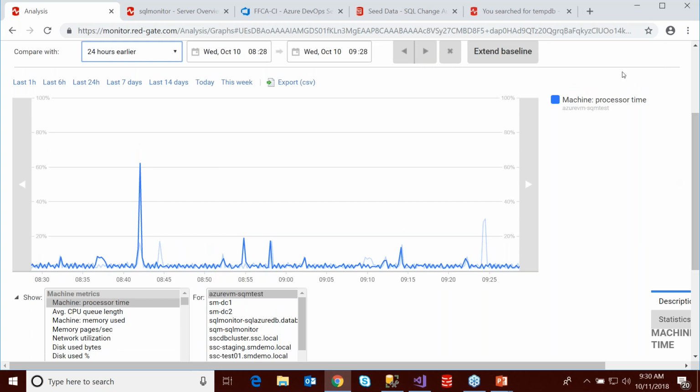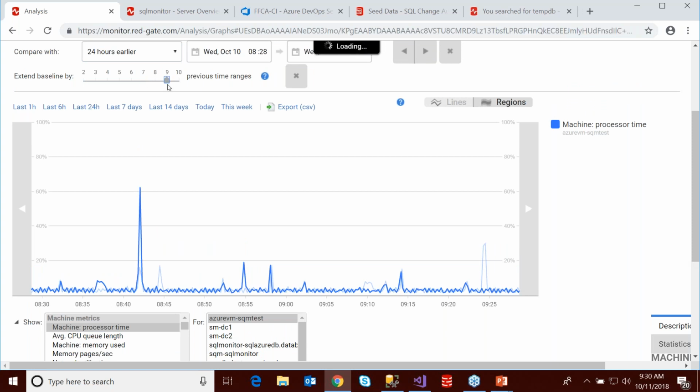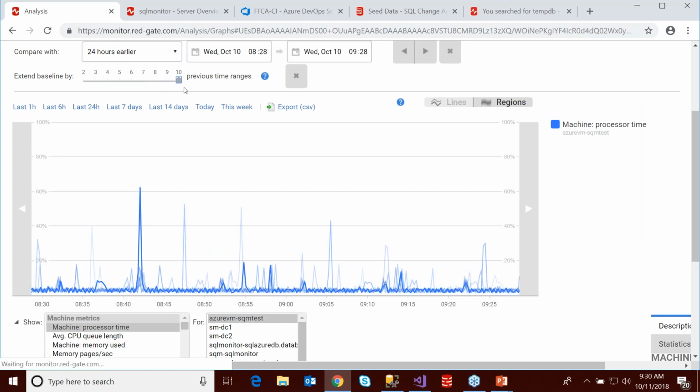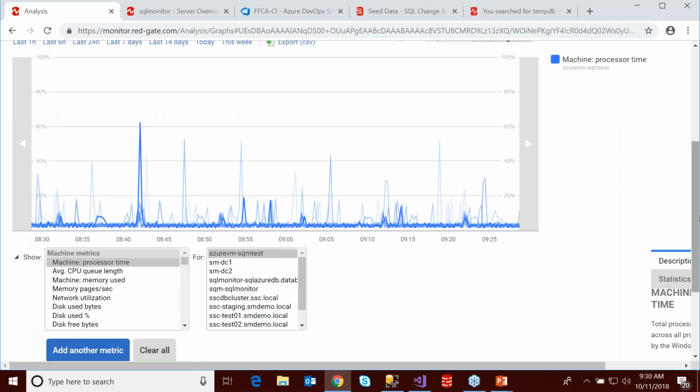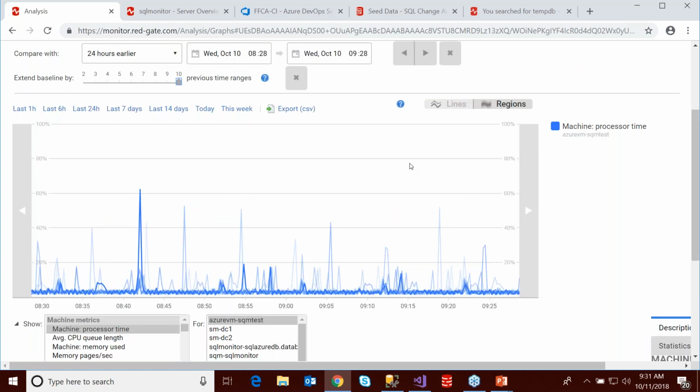So the next thing we can do here is extend baseline, say to 10 days. Right, so now what we're looking at is the same metric, the machine processor time for our Azure VM platform for the same time range. So this is roughly looking at 8:30 to 9:30 a.m., but at a 24-hour interval for the past 10 days. And just by visualizing this many sets of data, we can more confidently say what's normal and what's not normal.